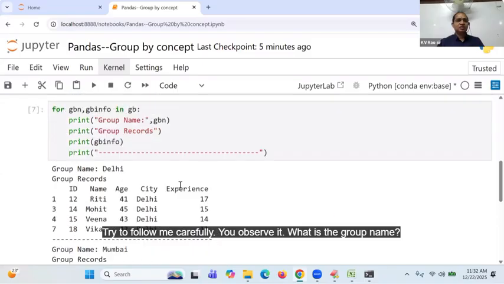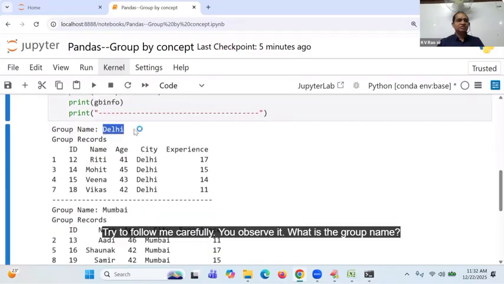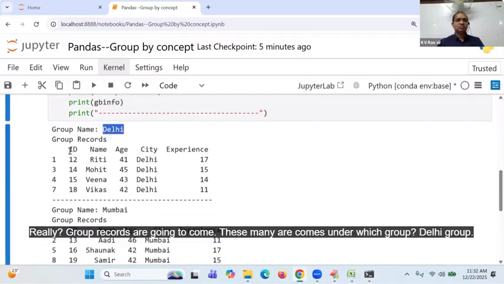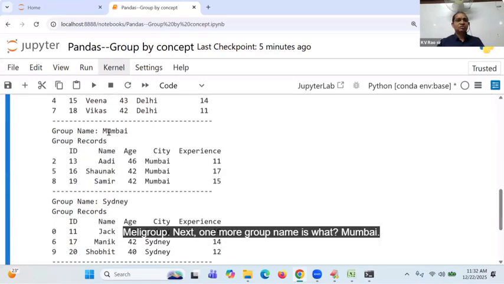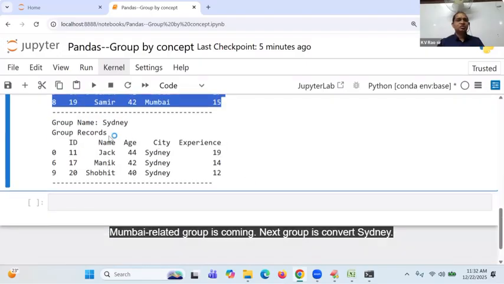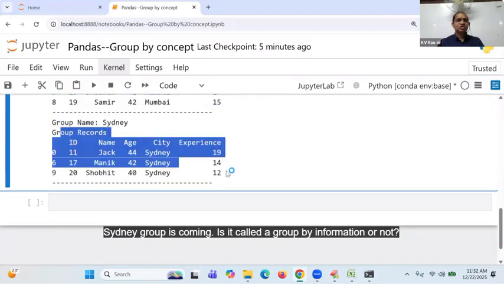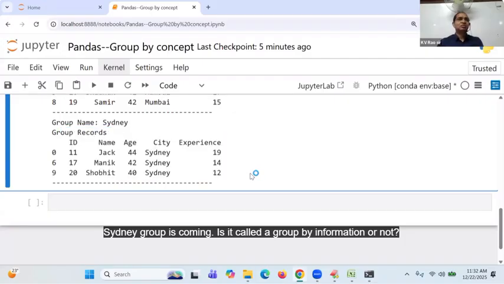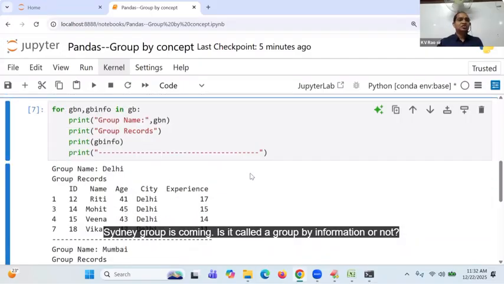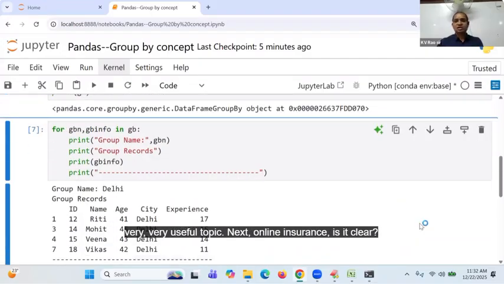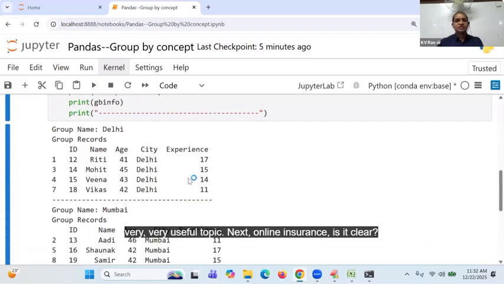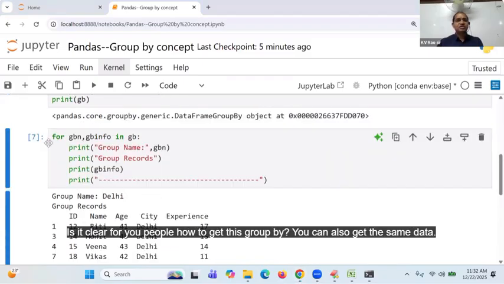Observe it. What is the group name? Delhi, and the group records are going to come. These many come under which group? The Delhi group. Next, one more group name is Mumbai, the Mumbai related group is coming. The next group is Sydney, the Sydney group is coming. This is called group by information. It is a very, very useful topic. Online students, is it clear how to get this group by?